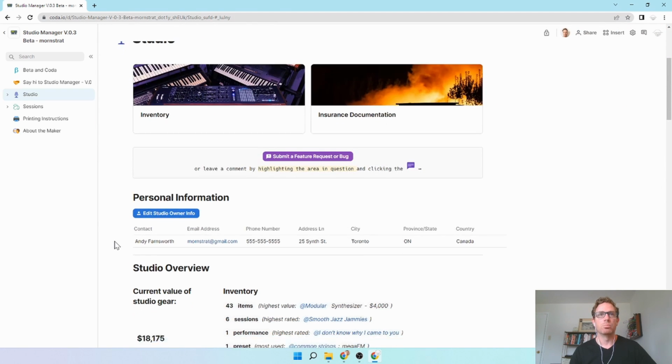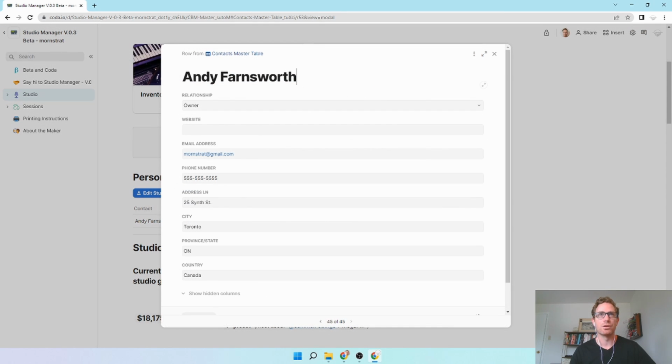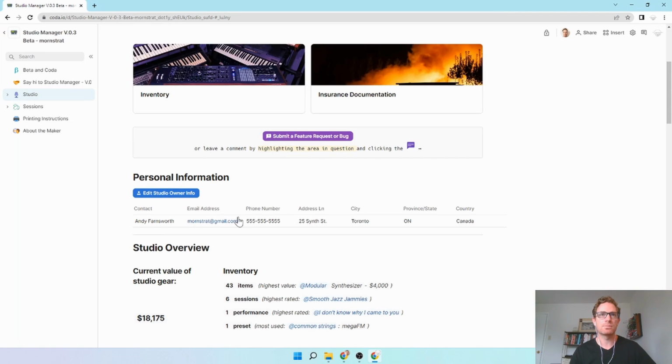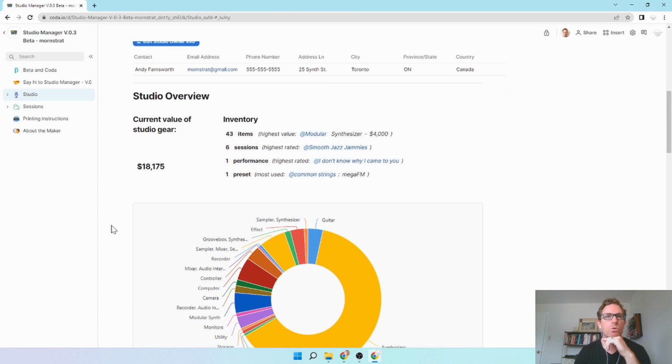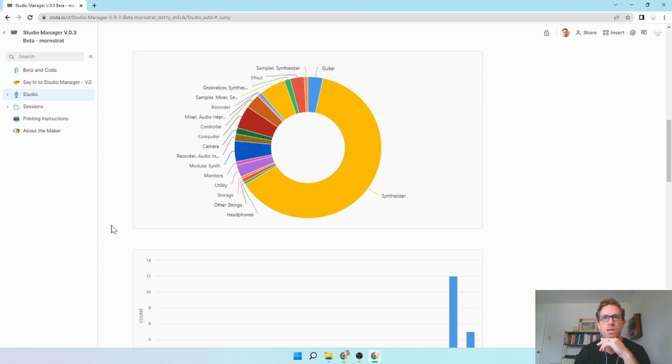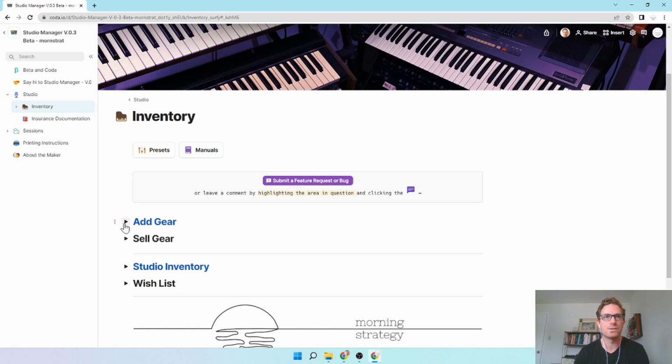It'll be empty, but you'll enter your personal information here by clicking this button, which will say Add an Owner. Add your personal information in, and that just gets tagged to your insurance documentation. So it's like the address of your studio, wherever you're keeping your gear. And you'll see an overview of what kind of gear you have. So you can see I've got 43 items, 6 sessions, 1 performance preset, total value, and just some dashboard type material of what you've got in your studio. The step to get going, though, is to add some gear.